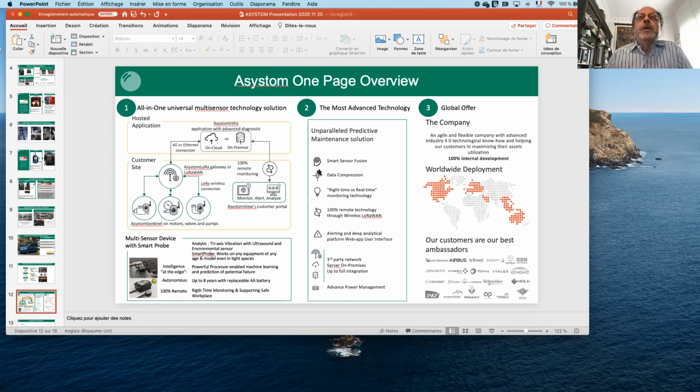We have unparalleled technology with the smart sensors. We can measure exactly at the right time; we can wake up our beacon on an event. And of course, it's fully integrated to a company. So our technology is future-proof.